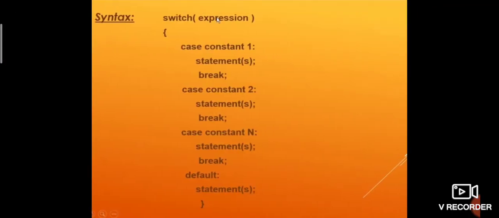Now we are going to discuss the switch statement. The switch statement is a good alternative to nested if else. It can be used if there are many choices available and only one should be executed. In this case, nested if becomes very difficult, so we can use the switch structure. This is the syntax for switch.